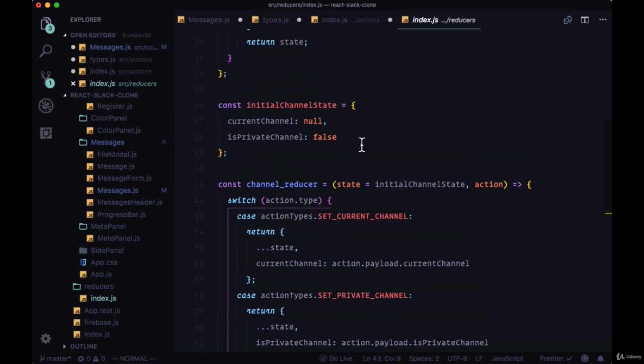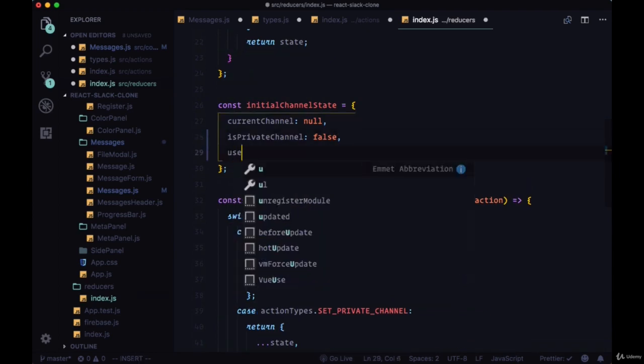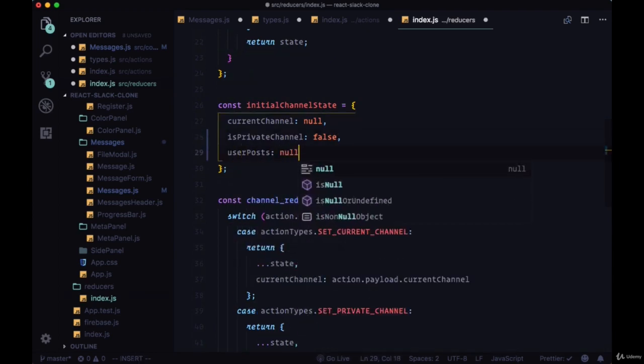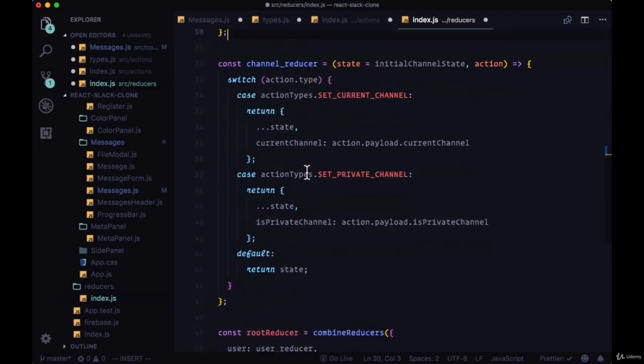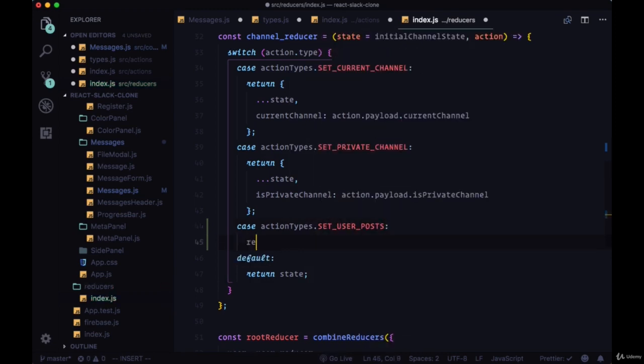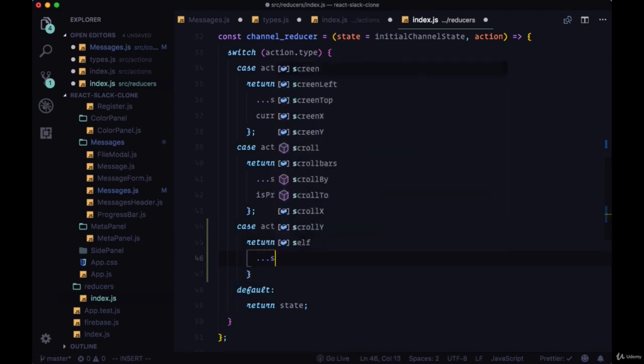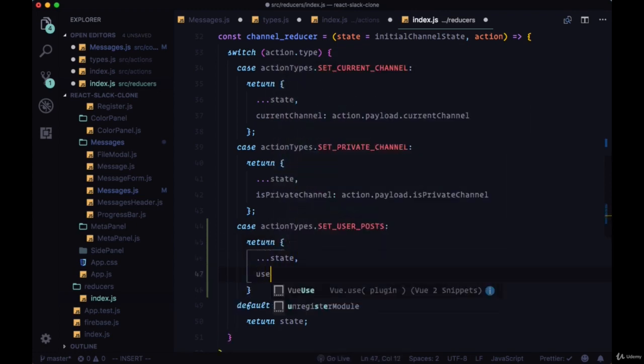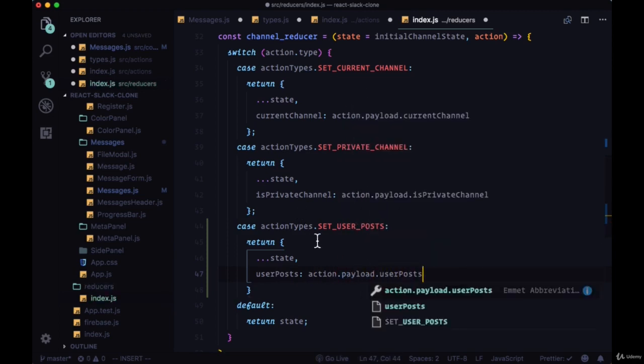Then within our reducers folder, we're going to add another property to initial channel state, userPosts, set equal to null initially. We'll add a new case to our channel reducer of action types.setUserPosts, where we'll return an object where we spread all of the initial values of state and update only the userPosts property to action.payload.userPosts.